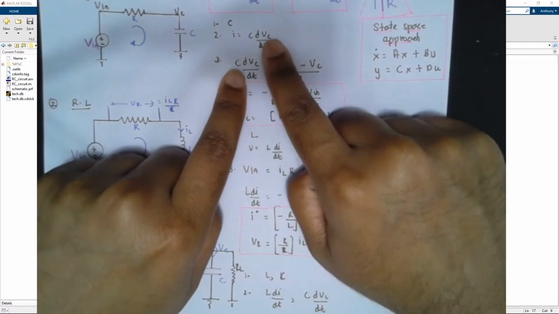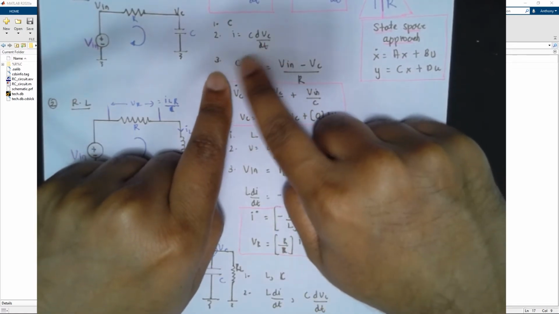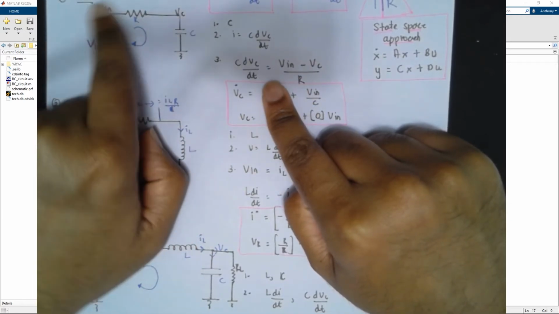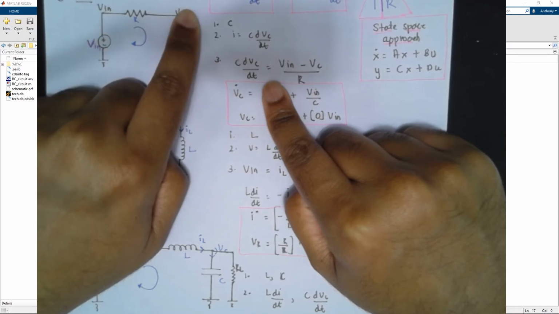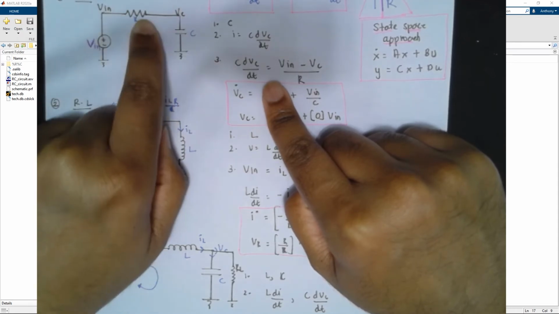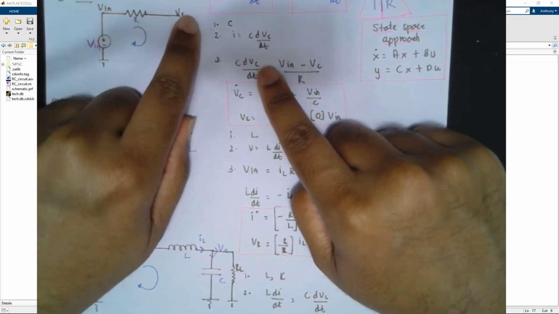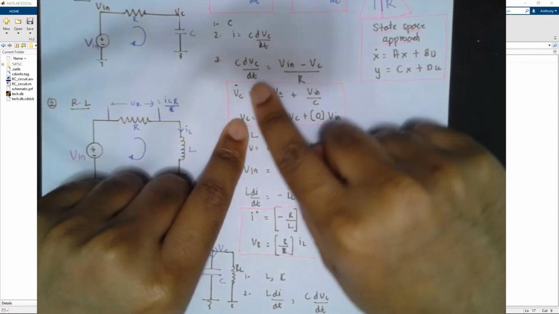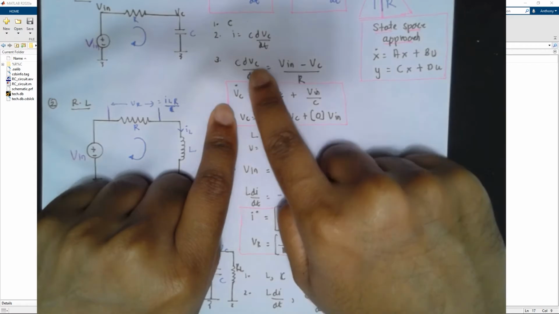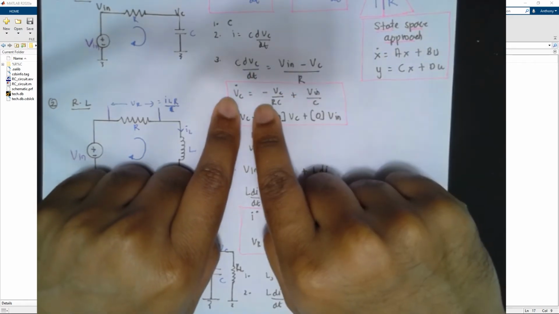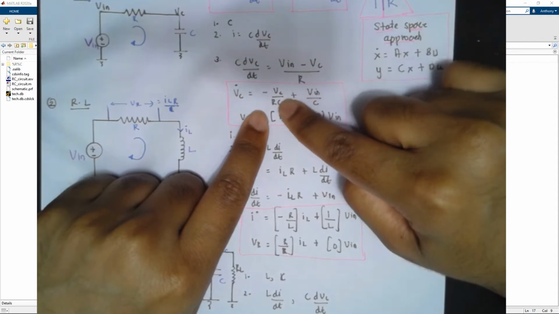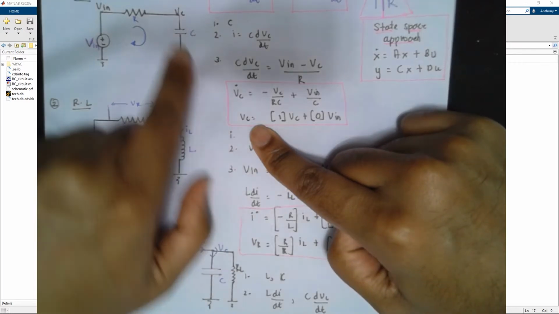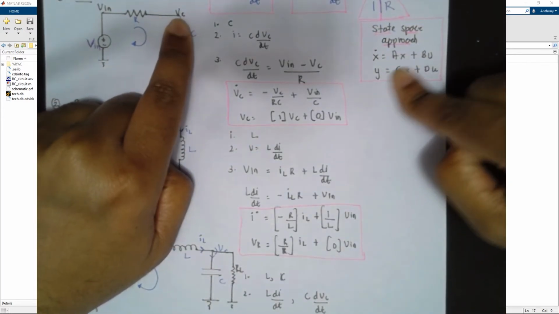And in this particular case, we have C dVc by dt. That means the current flowing over here is equal to Vin minus Vc divided by R. So the input voltage minus the output voltage divided by R will give you the current flowing through the resistor. And this should be C dVc by dt. Based on that, we have modeled C dVc by dt. I've just put a Vc dot. Then we take the C down and we have Vc dot equals minus 1 by RC Vc plus 1 by RC Vin. And this is the state equation for the state space model.